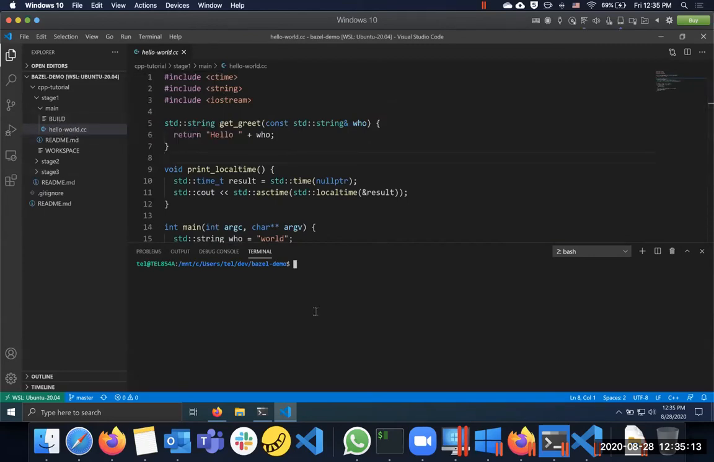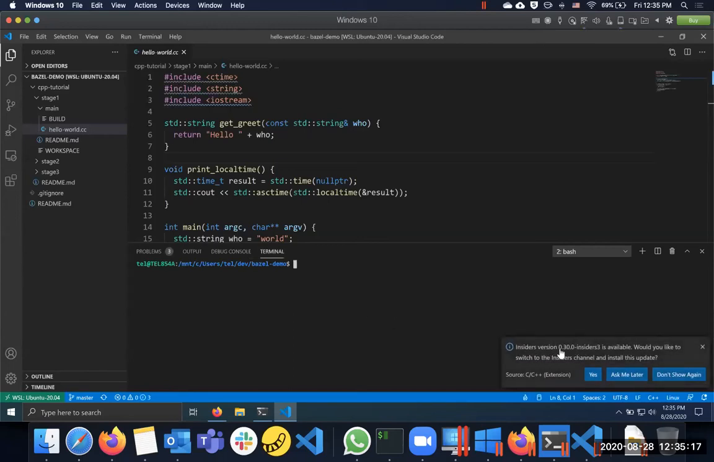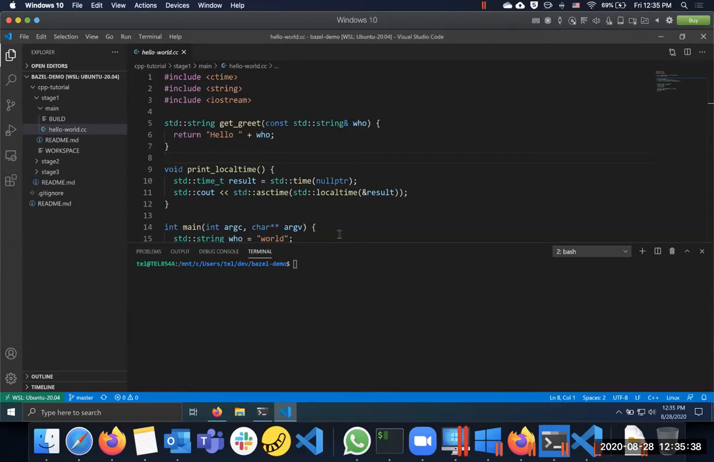Now, let's see if we can run this. It says the insiders version is available. Well, we don't want the insiders version, so I would recommend you just install the stable version, not some experimental alpha version that's going to make your system unstable, and you don't want to waste time on that kind of stuff. So I usually just turn that off, and I'm just going to say don't show again. All right.